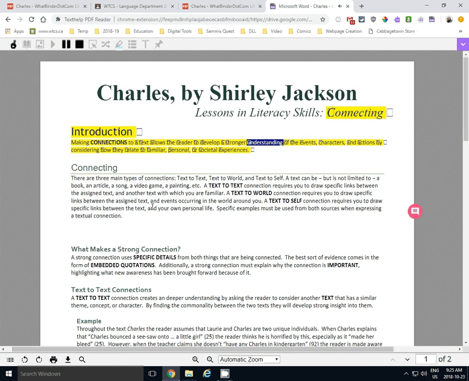Hopefully this explains how you can add the PDF Reader extension, which allows you to use Read&Write Gold with all of your online documents.